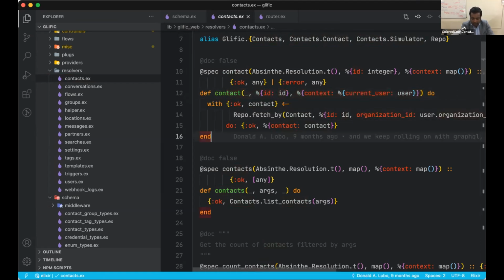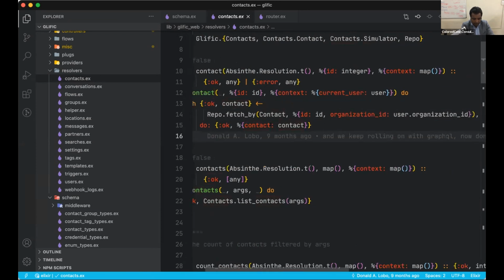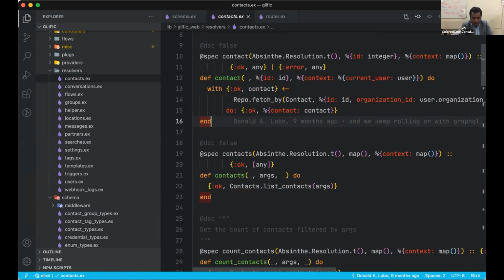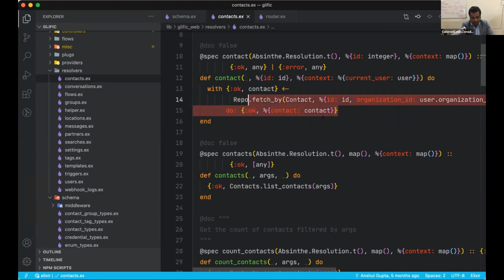And I receive all the data: the current user by authentication token, the context. So to fetch the contact information, I just need the ID basically and the user information. So now what I'll do is call my repo context. Here I can do more with context. Let's say for now it's just a simple query. I just call my repo context, call fetch by, and get the data from the DB. And I just fetch all the data.